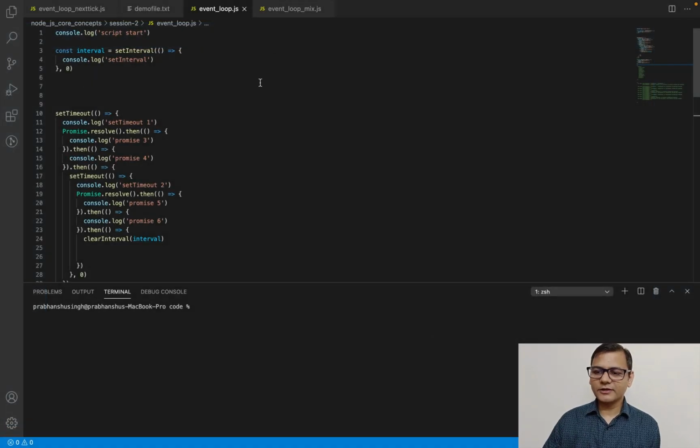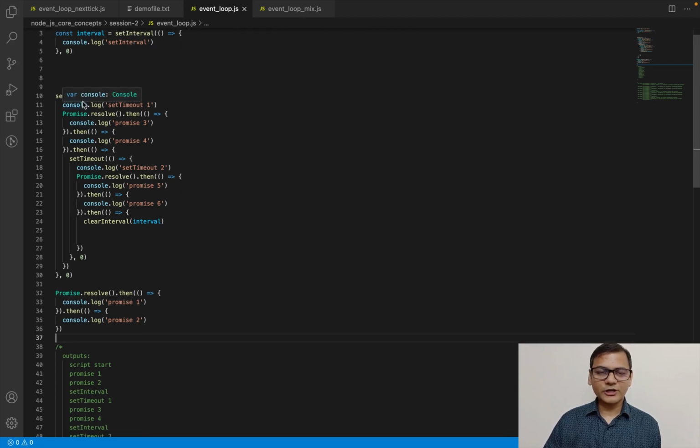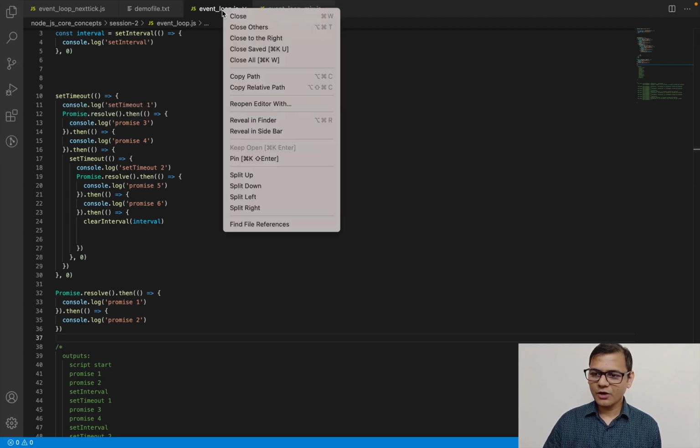So I have written here some JavaScript code that consists of macrotask and microtask callbacks. Going through this code, we see the setInterval, which comes under the macrotask queues, and setTimeout, again under the macrotask queues. Then we have promises, which come under the microtask queues. Now we are actually examining how the priority works, how the order of execution happens inside the event loop. So we'll see how it works.